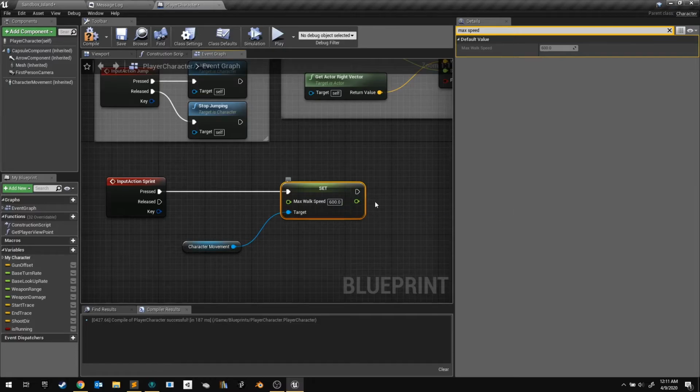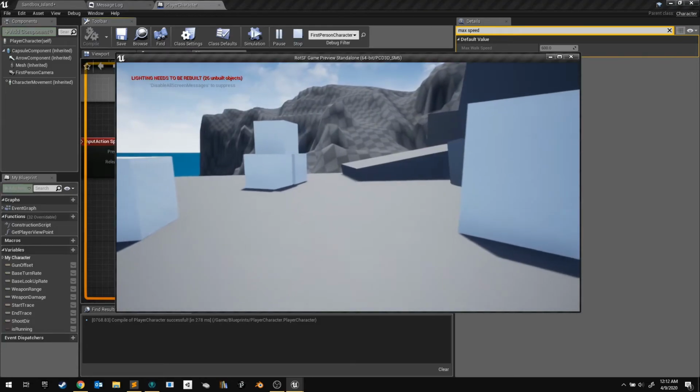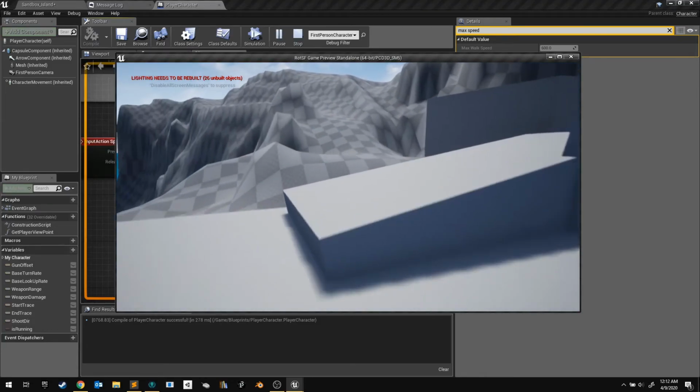Now select this node and duplicate it with Ctrl W. When sprint is released, set the maximum walk speed to 300. And now we have a great sprinting mechanic.